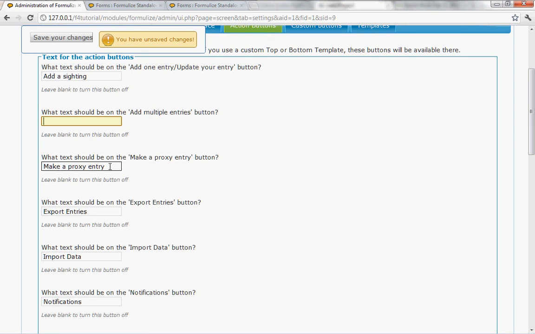Proxy entries actually don't apply in this case. If the form was only allowing one entry per user, then you would have potentially two buttons, adding an entry or updating an entry. If you had already created one, then you could update it, and then there'd be a second button for making a proxy entry on behalf of someone else. But that doesn't apply really in this situation. We can turn it off just so that it's not in our way.